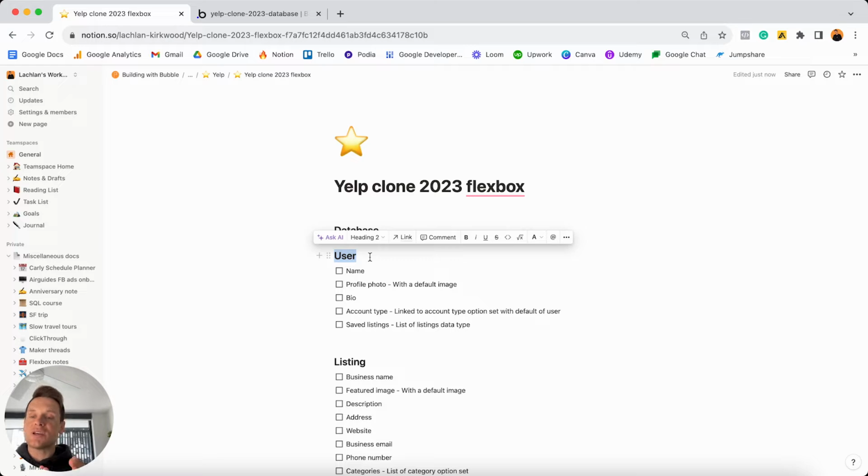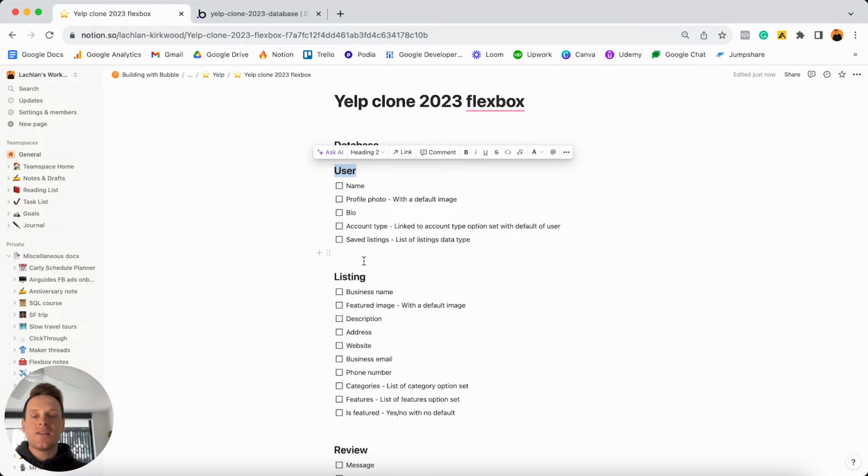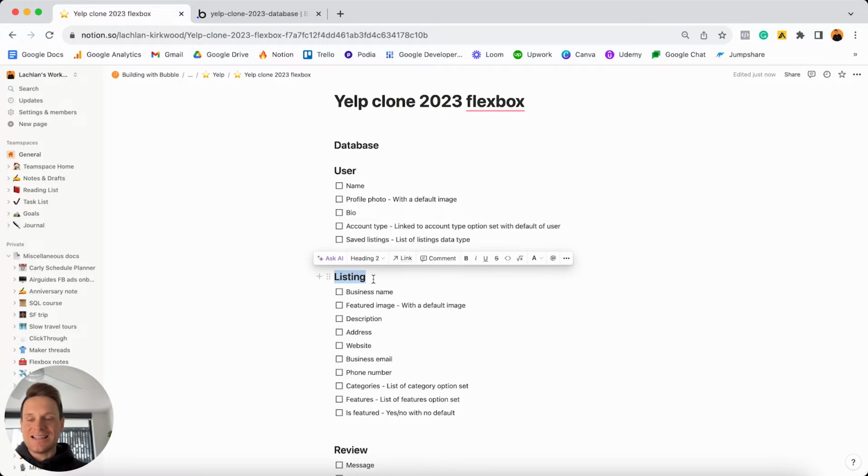So they're going to create a new user account. So that is why I have a data type here known as my user. If we were to scroll down the list, the next data type is known as a listing. Now, for the sake of our tutorial today, my Yelp clone is just going to be focused on displaying restaurant listings, but I'm going to refer to these as listings.